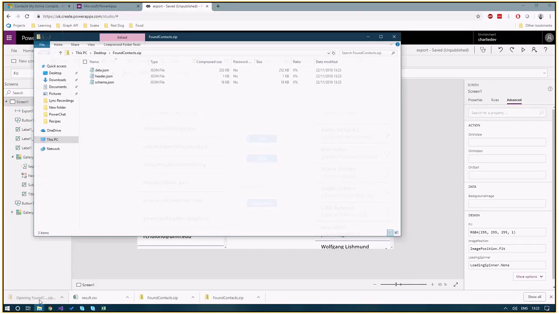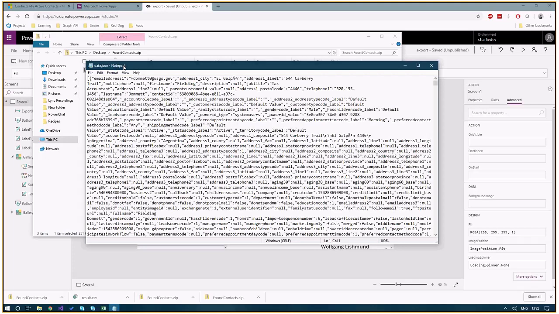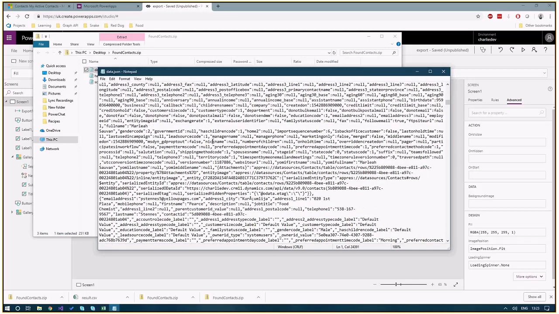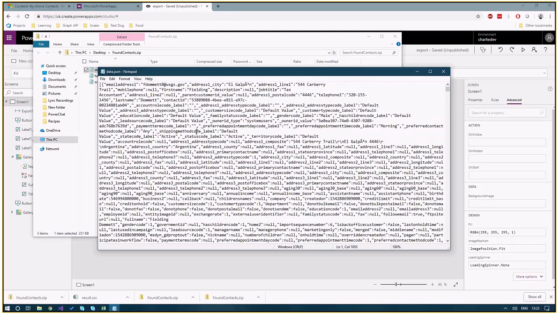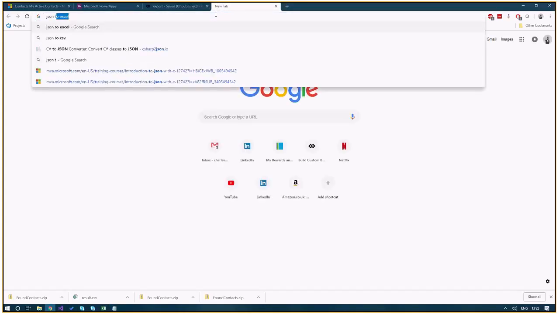Open that as a zip file, and you can see I've got some JSON files here which may not be useful for a normal user. So let me just open data JSON. That actually has all the contact details that I just pulled from Dynamics. And what you can do with this JSON file, I'm just going to copy that and then Google JSON to Excel.